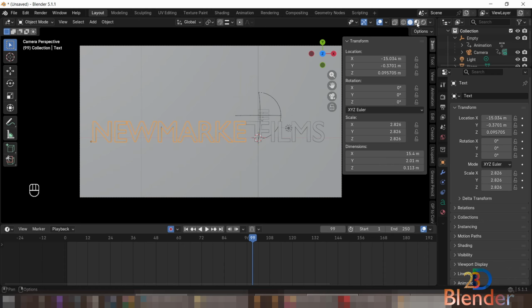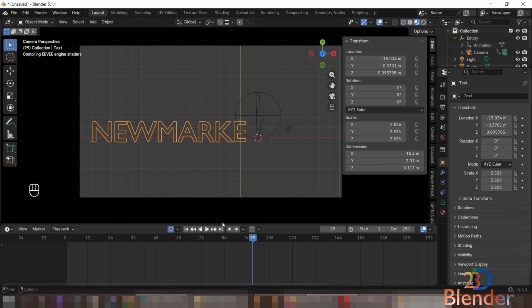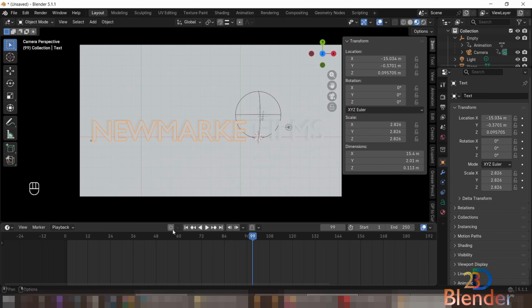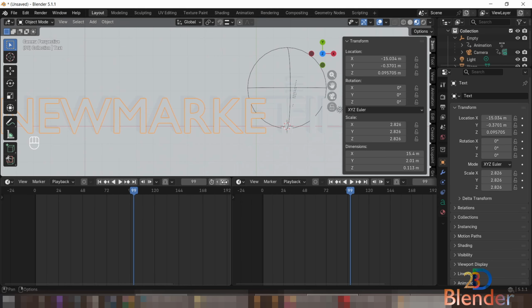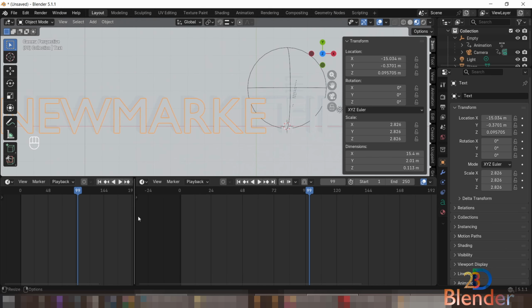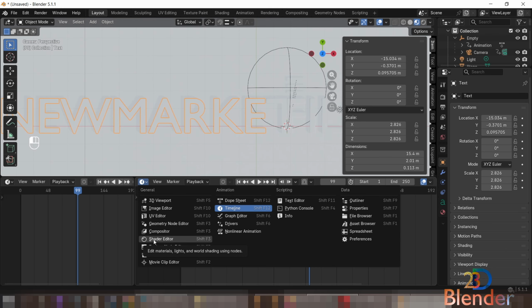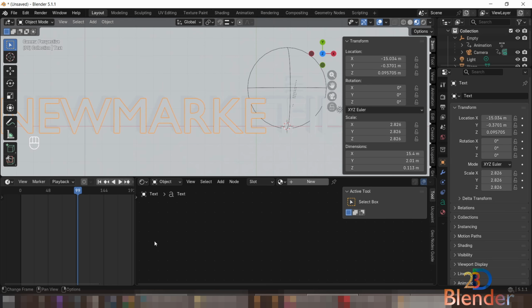So let's move to shading workspace, and while we are at it, let's disable our auto keying, and then let's add another window over here, make it bigger, something like this, and let's move the timeline to here, and from this drop down menu add shader editor, and then add.